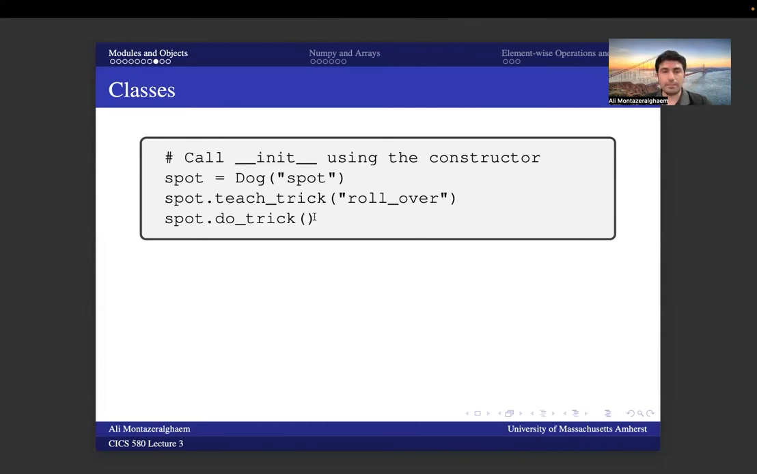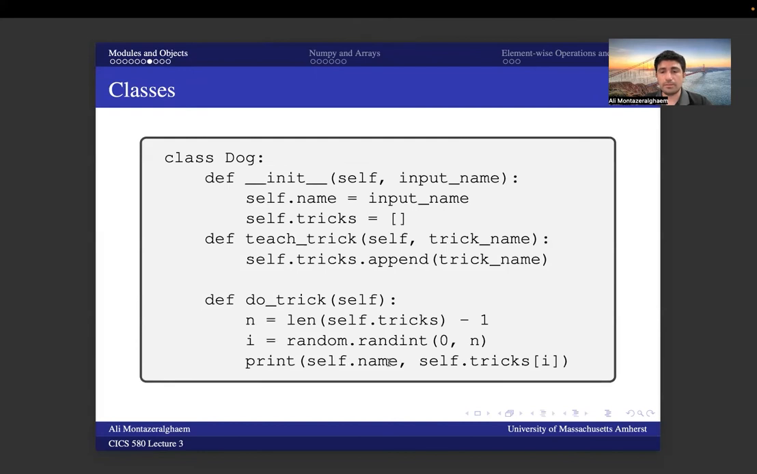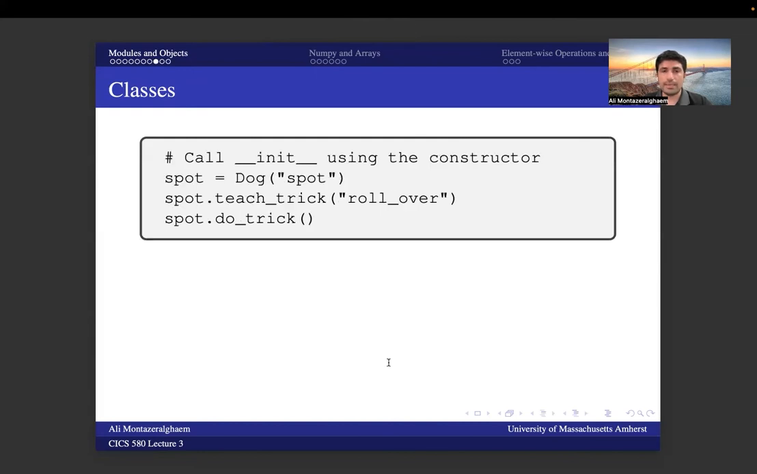So after that, the program prints the name of the dog in this line, the name of the dog, which is Spot, and the name of the trick, which is rollover. This can be so useful because you can define different instances from the dog class, for example, another dog by another name, and other tricks that we can teach to the dog.